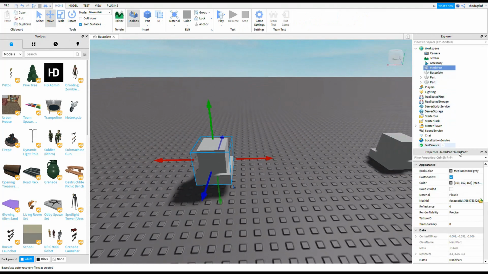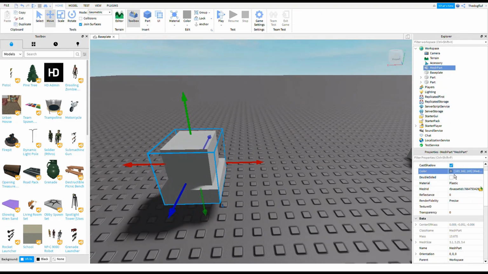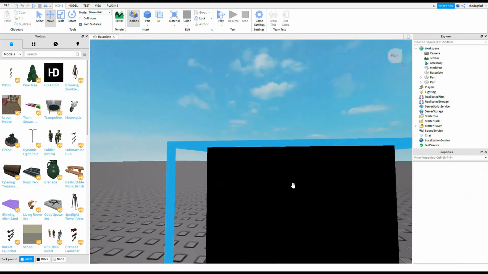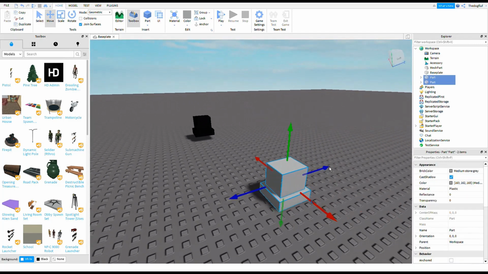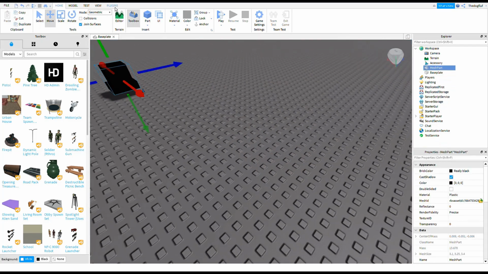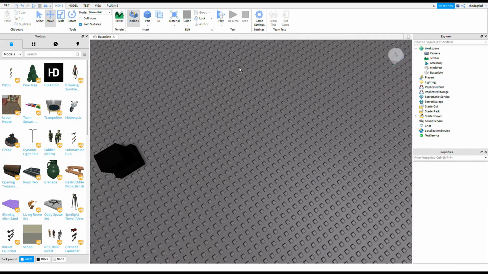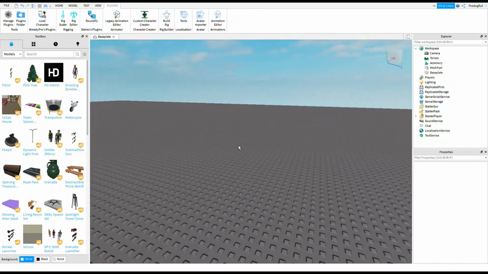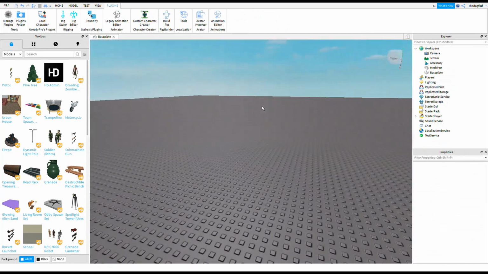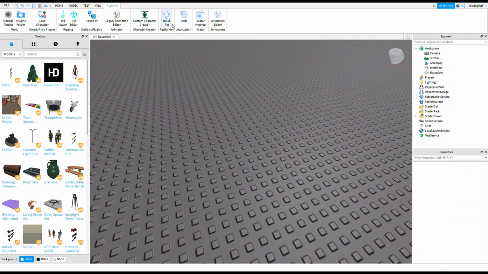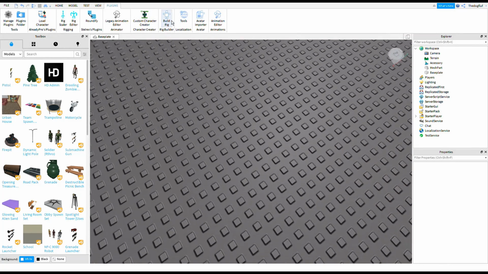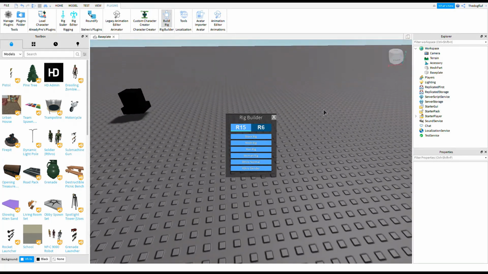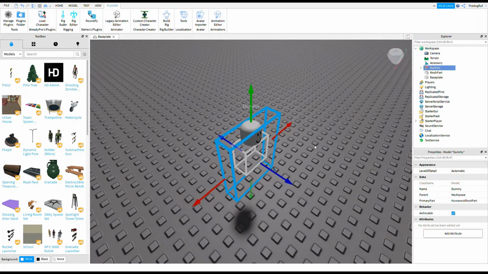Now you can basically color it to be whatever you want. I'm just gonna make it black. So that's what you have so far. And now there's a specific plugin you need to get. You might already have it, but if you don't, it's called the Rig Builder. It might have auto-downloaded though, so you just need to click it. It gives you a pop-up, what kind of rig you want. I'm just going to do a block rig because it's easiest.